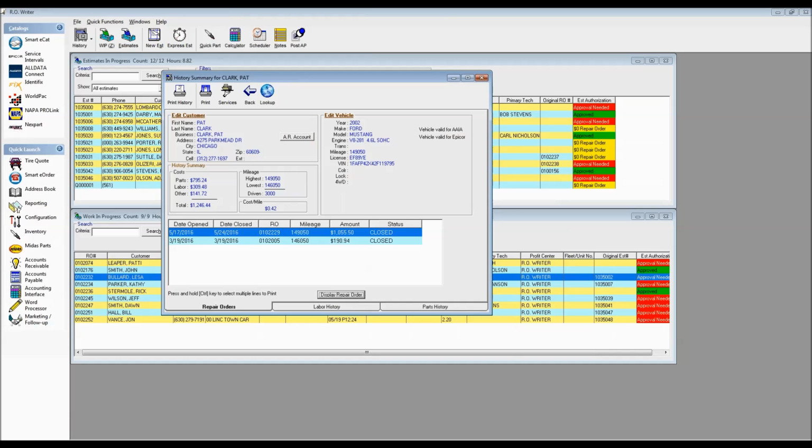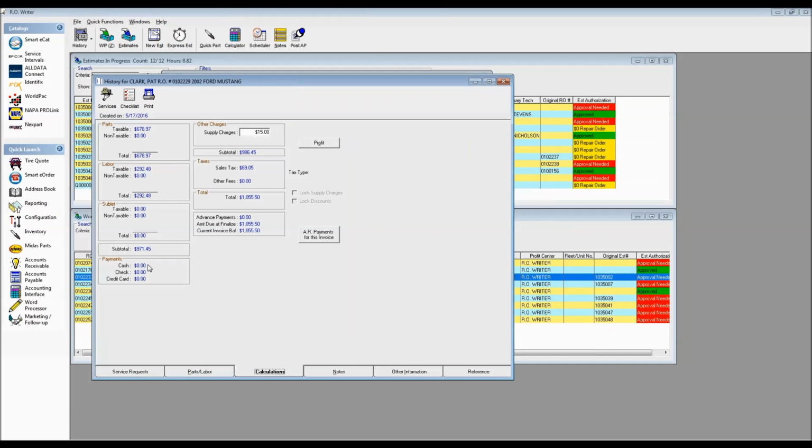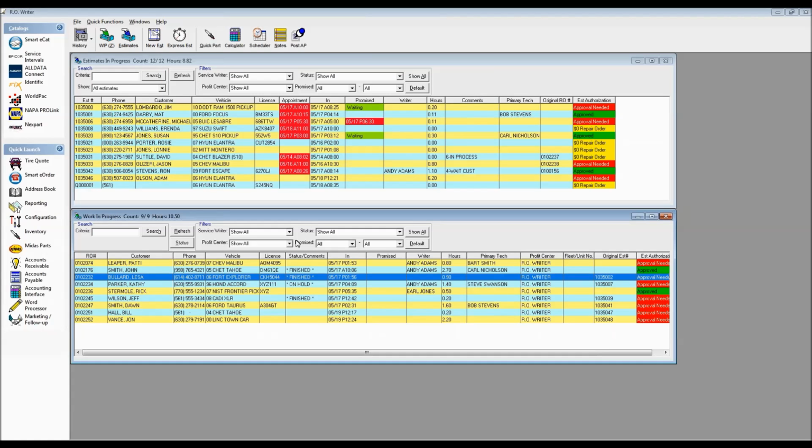If I was to hit Display Repair Order, what we'll see when we look at the calculations is that there were no payments made against this. The amount due was $1055.50, and that's the current outstanding invoice balance. We'll come back in here before we're through and take a look at the AR payments for this invoice, which will give us the detail, if we're making payments over the course of time, of what payments have been applied to this individual transaction.